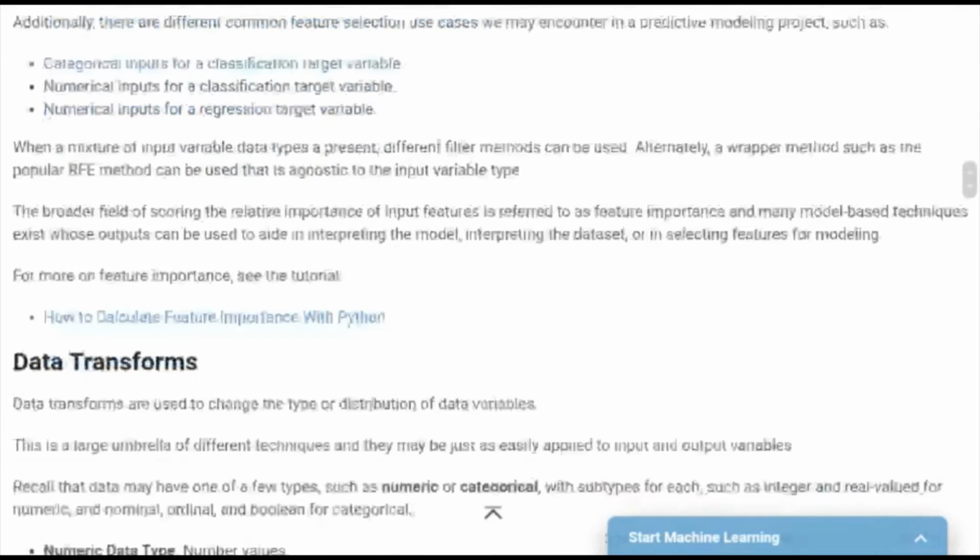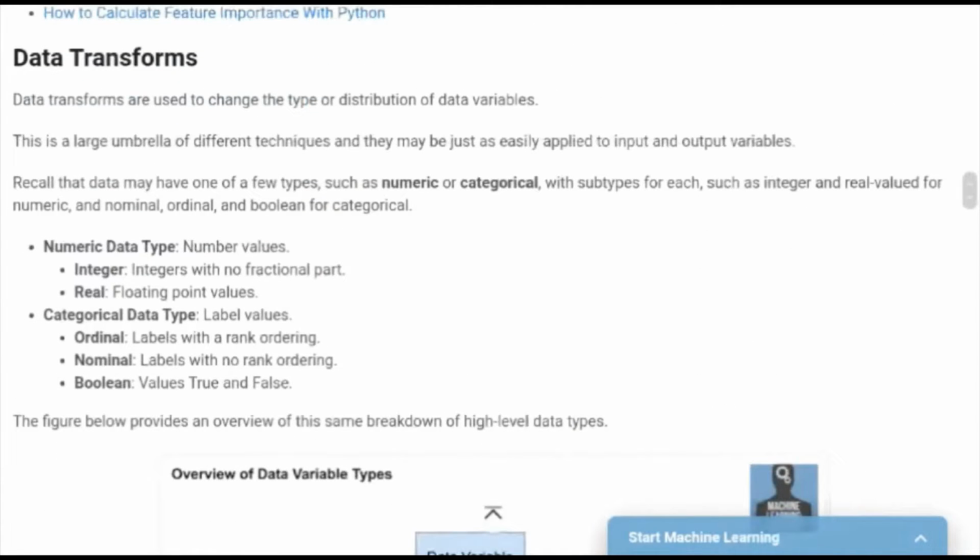Just wait. The next is about the data transformation. So data transformation is about to transform the data into a type that will be suitable. Suppose you have numeric data, integer data, real value data, or categorical data. So interconversion of these data types will result in the data transformation.